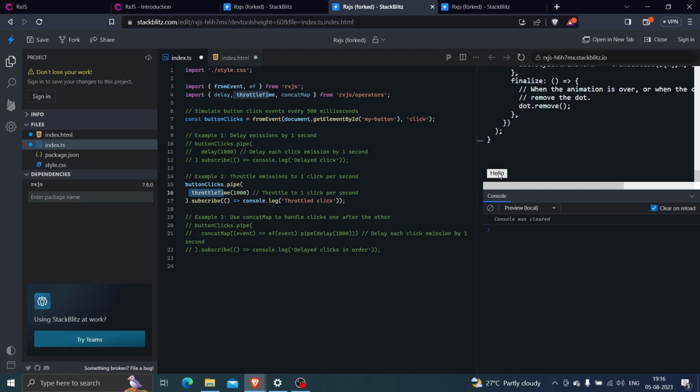Let's try that. The first time I clicked it, it shows throttle click. If I click again, you see I'm clicking it multiple times, but it just shows every 1 second. So that's how throttle works.